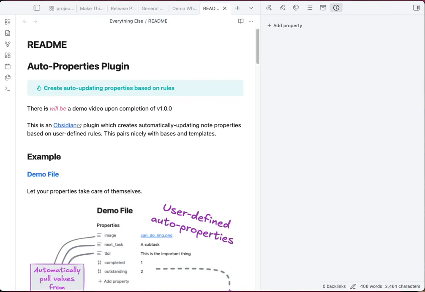Hello, welcome to the demo for the Auto Properties plugin, a plugin for Obsidian that I plan to submit to their community plugins page shortly, that I wanted to make a little demo of.